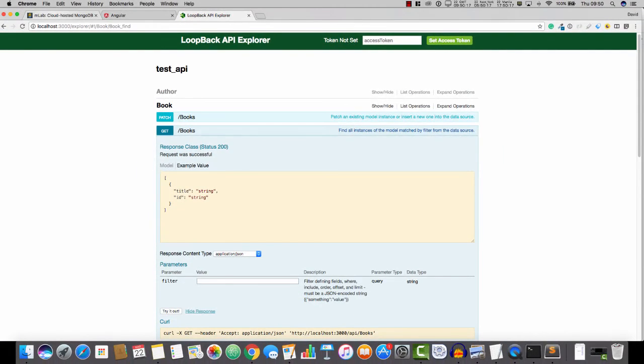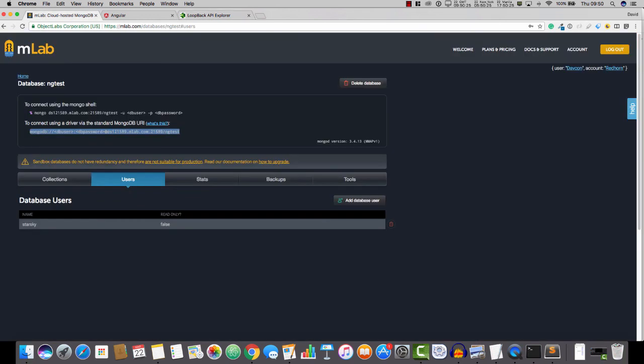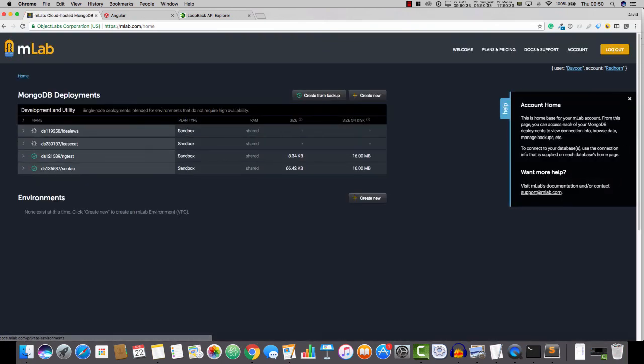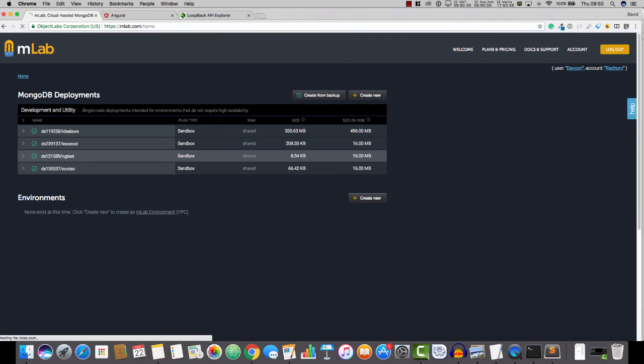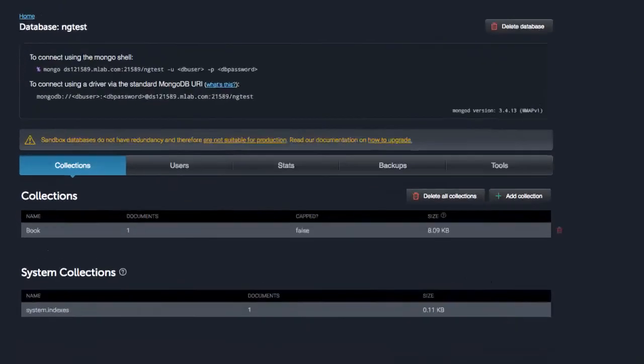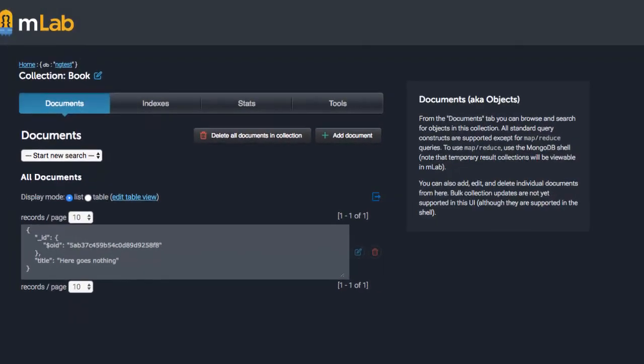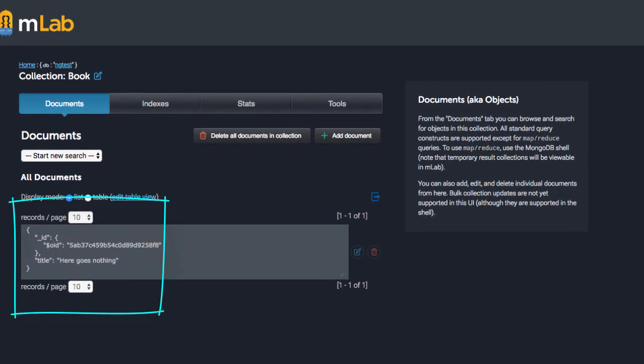And of course, the big question is, did this actually talk to mLab, or was it some memory thing going on? Well, check it out. I'm going to go back to mLab. It looks like nothing's happening, but if we go to home and click on this ng test again, and look, collections, book 1, see that? And there you go.